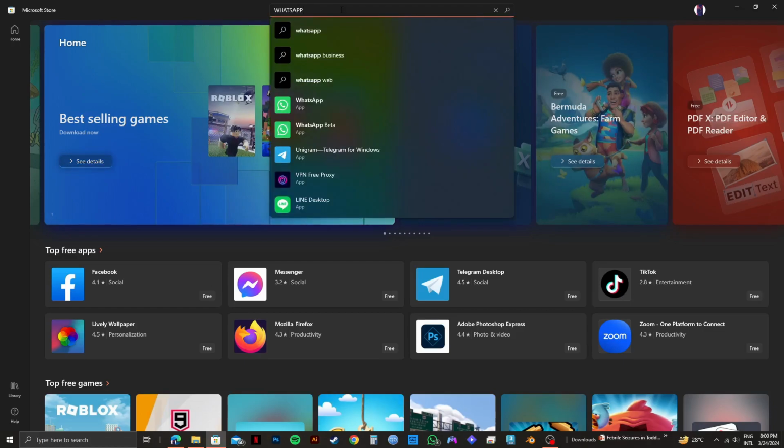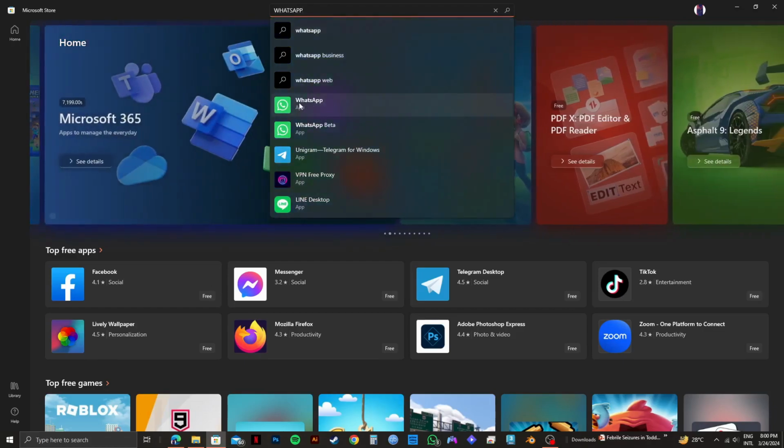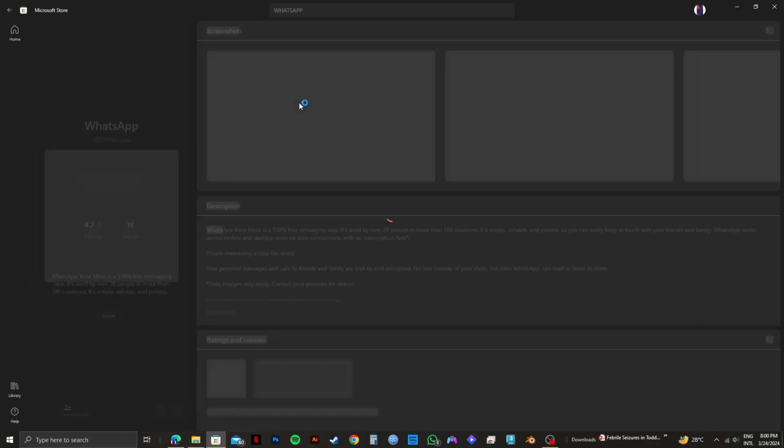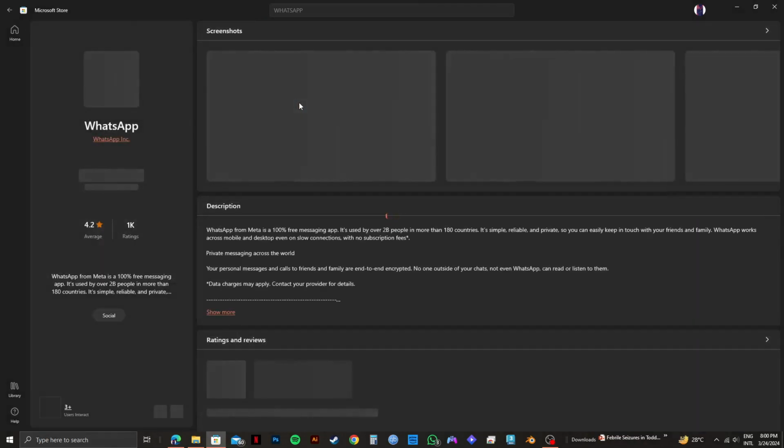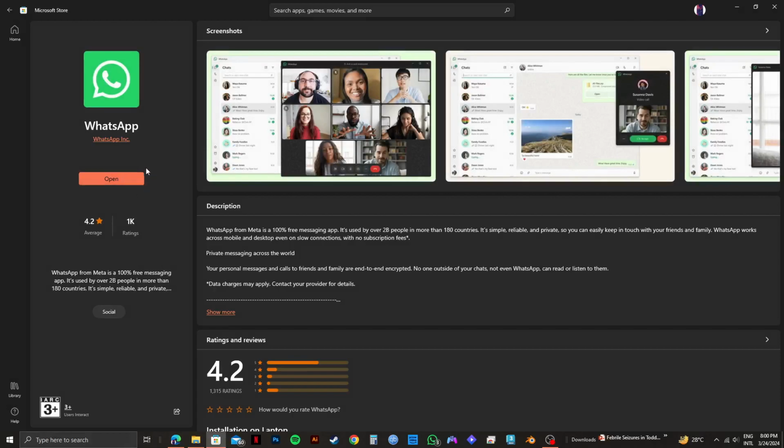From here, what you need to do is click on the search bar on the top and search for WhatsApp, and then click on WhatsApp. Now, you will get to see an option to download WhatsApp for your PC, but since I have it downloaded, I have the option to open it.